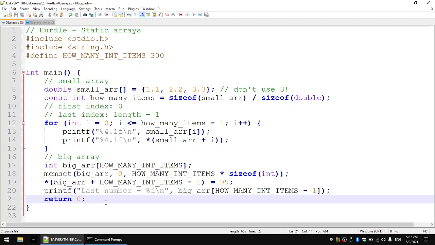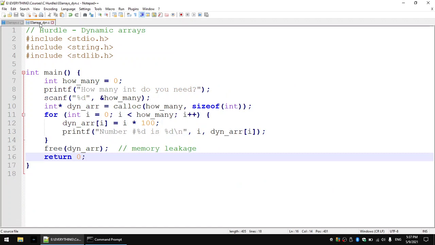So how to overcome this? Let's take a look at the second program. If I don't know how many items I need, if I want to allocate my array dynamically during my execution, at runtime. So in line 8, I ask the user how many items he needs. I got it, line 9. And then using the library function calloc. Calloc stands for clear and allocation. So you are asking for some memory from the operating system, and you clear the memory.